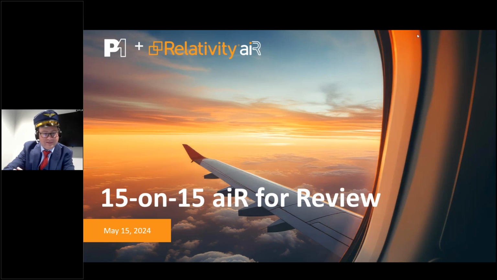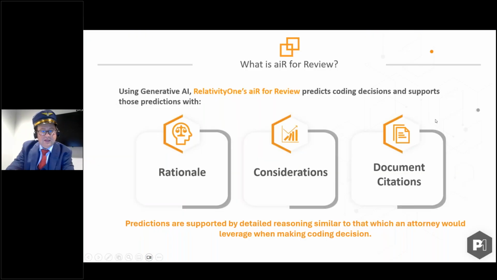So for today's topic, we are going to be talking about aiR for review. And so what is aiR for review? So it's using generative AI. It's Relativity One's aiR for review. It predicts coding decisions and supports those predictions with a rationale, consideration, and document citations. It's supported by detailed reasoning similar to which a senior attorney would leverage when making coding decisions.